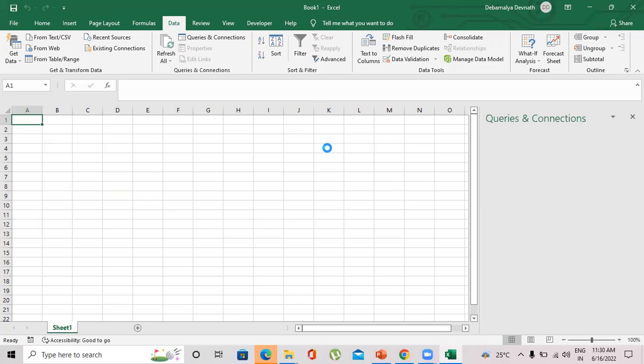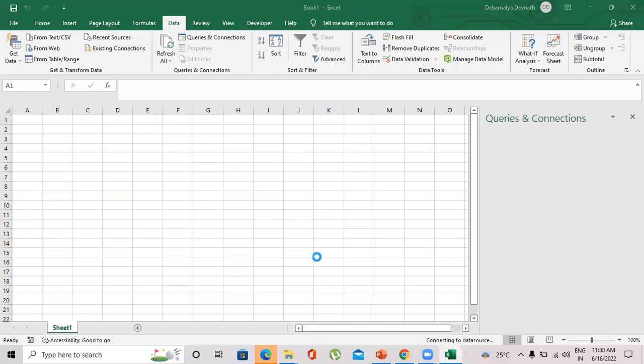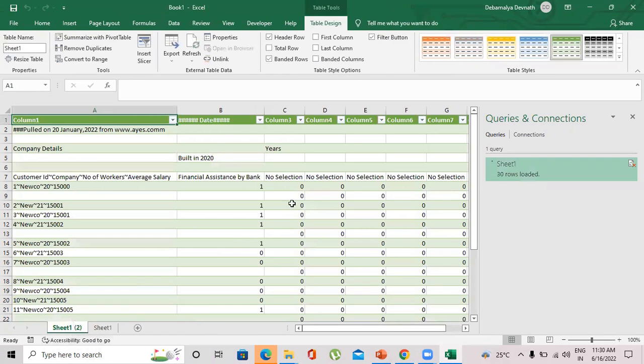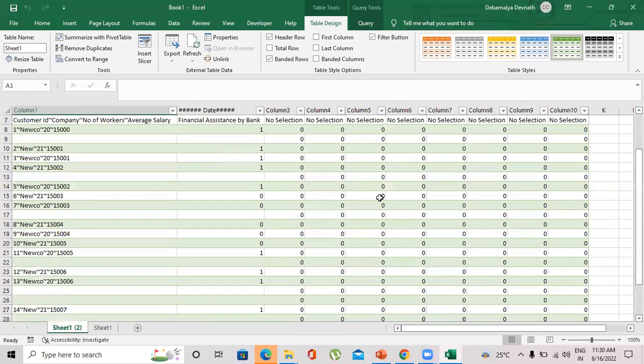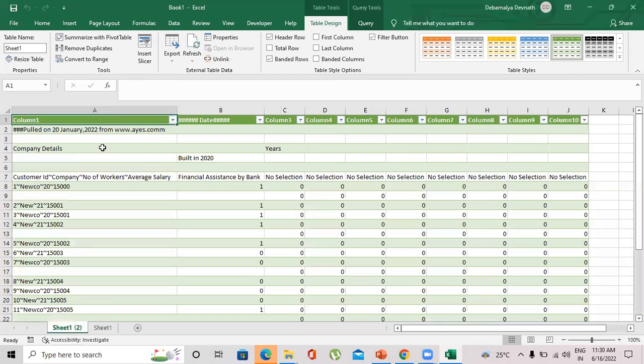See, it's processing, guys. It says connecting to database, running background query. Whenever you see this kind of thing, running background query, you should know that Power Query is working. So this is how your data is imported. As of now, we don't have any transformation applied to the data. It's the same sample data set which you pulled from another workbook.